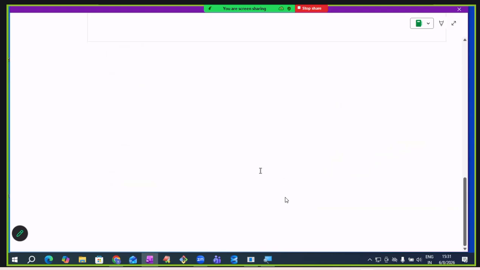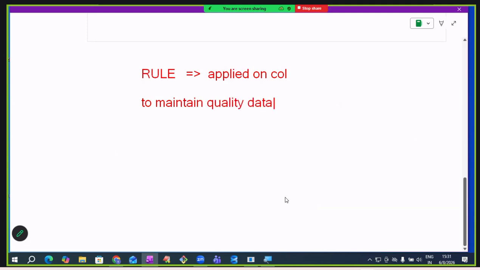So these are the 6 constraints. You tell me, sir, what is a constraint? It is a rule that is applied on a specific column. Why constraint? To maintain quality, accurate, or valid data in the table. We are using it.